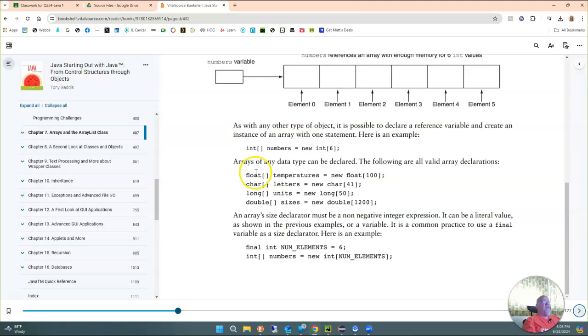So here I create a float temperatures. Again, on the left-hand side, the empty bookcase is created. On the right-hand side, we just put in 100 shelves, numbered 0 through 99. Here's a char letters, char 41. Okay, so you kind of get the gist here. On the left-hand side, we have empty square brackets. On the right-hand side, we tell it how many shelves we're going to have. Okay.